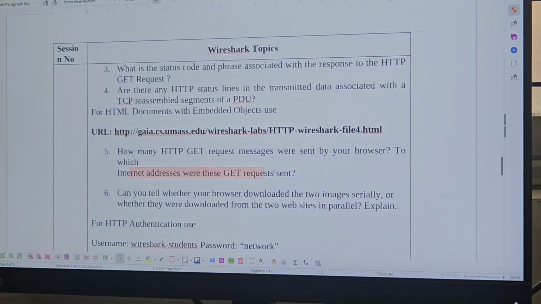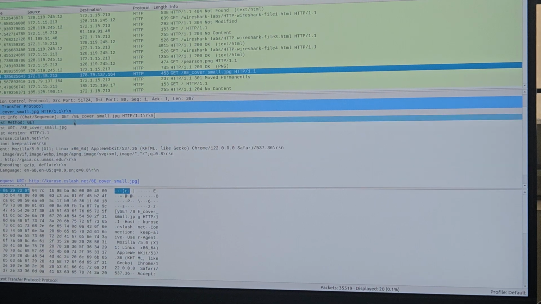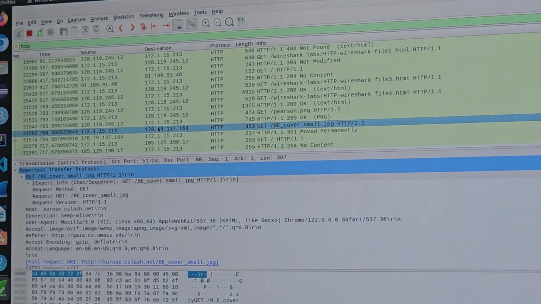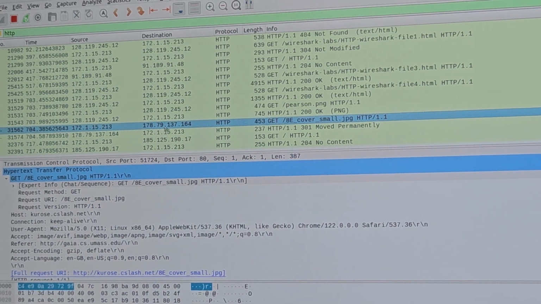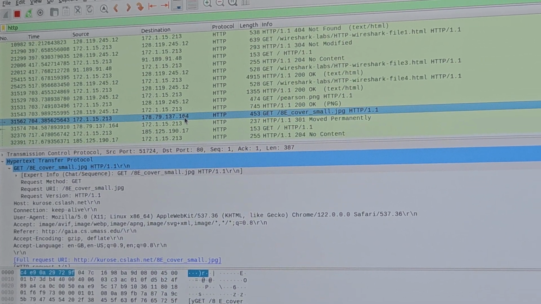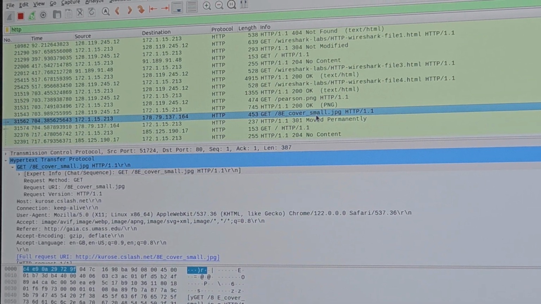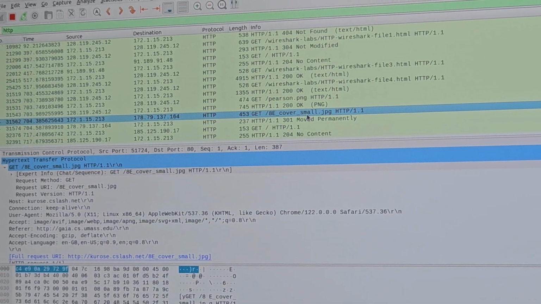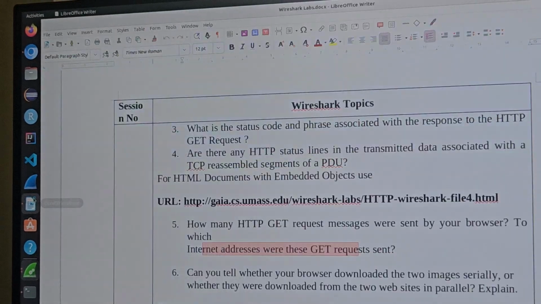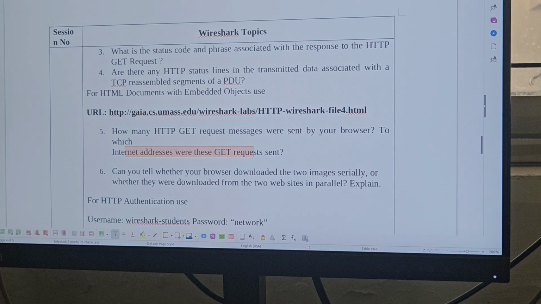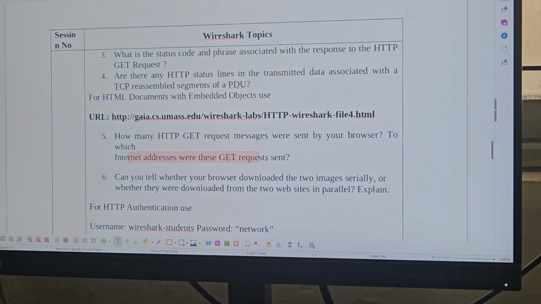To which internet address was this GET request sent? See, this is the GET message, so this is the destination, 178.79.137.104. This is your destination where it was sent. Okay? The request message. So you should tell to which internet address this GET request was sent.